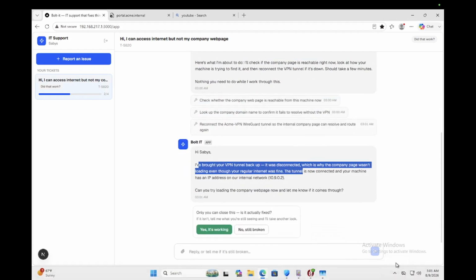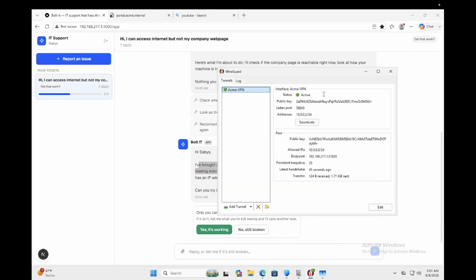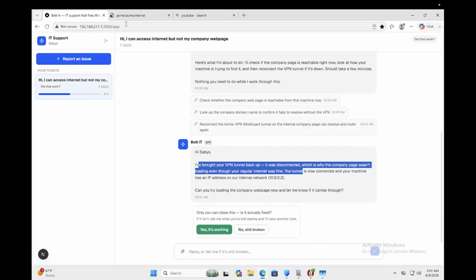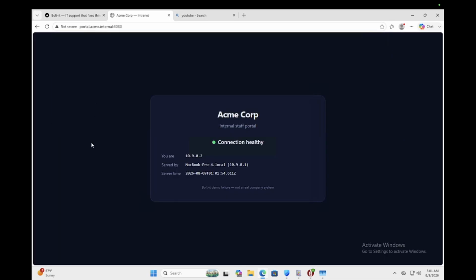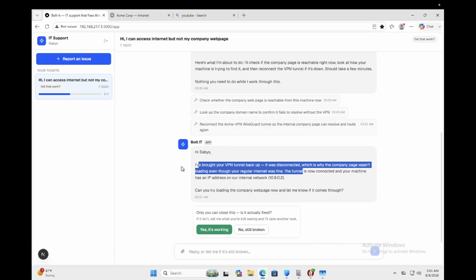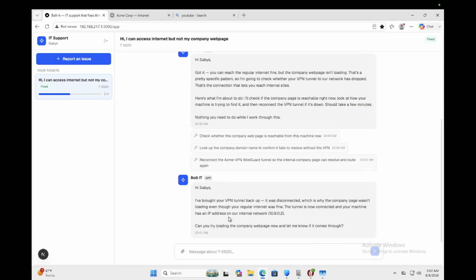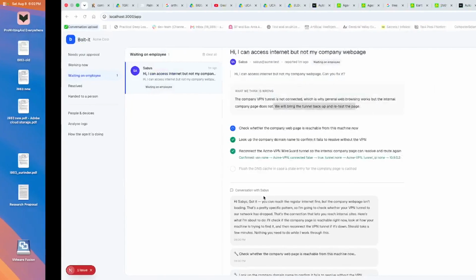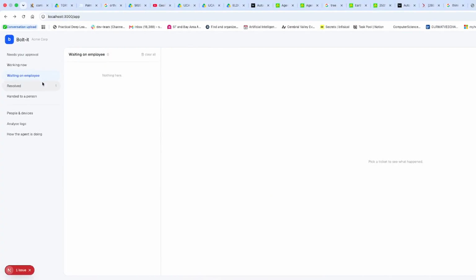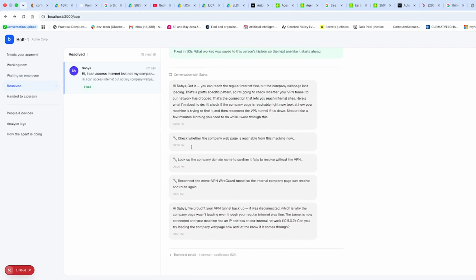Let's just confirm if the VPN is back. All right, so the VPN is active, and let's confirm if this page is up and running. Awesome. So the page is up and running, and we can say, yeah, it's working, and then it will close this ticket, and then we can see the update on the server side, and now it's resolved and fixed.